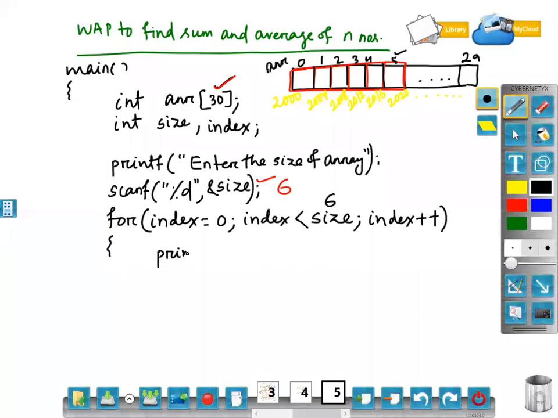I will ask the user, printf, enter value, scanf, percentage ampersand array of index.